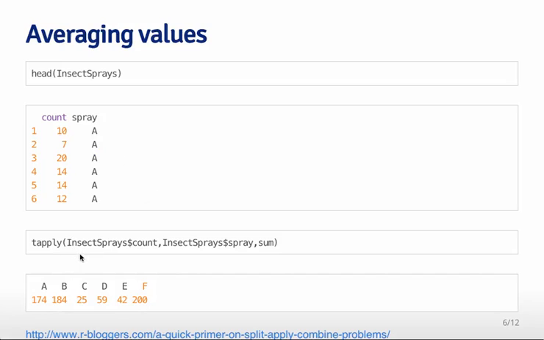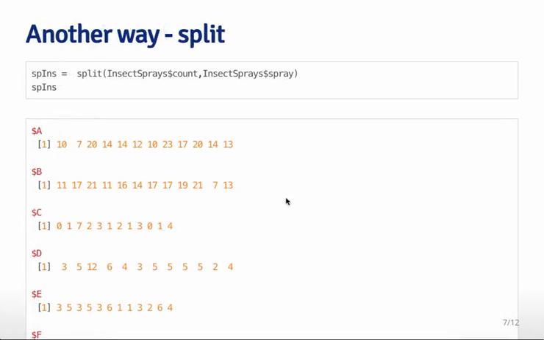One thing that you might want to do is take the sum of the count of insects that you see for each of the different sprays. To do that, you could take the insect count variable and pass it to tapply. tapply means apply along an index a particular function. So I'm going to apply to count along the index spray the function sum. Within each value of spray, it will sum up the counts, and so you get the sum for A and the sum for B and the sum for C. That's one very brief shorthand way of calculating those sums.